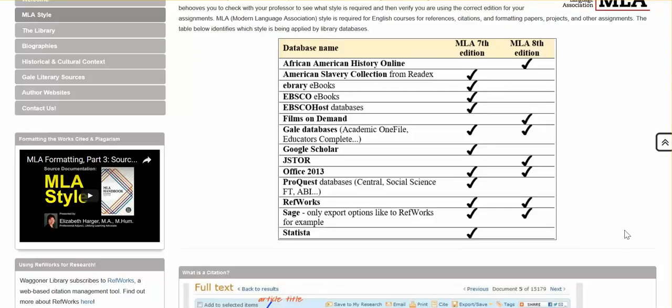So for instance, if you are in Google Scholar and you are following MLA 8, it is not providing you an MLA 8 citation from their citation generator. You would have to edit it to make sure it's in the right format. So you want to check with your professor and be sure you have the right content to the right style. So for your works cited list styles, you want to be consistent.